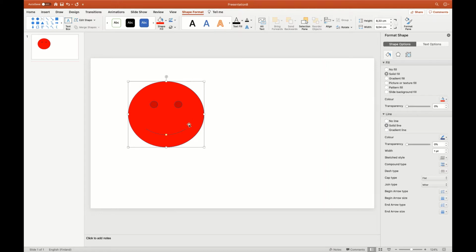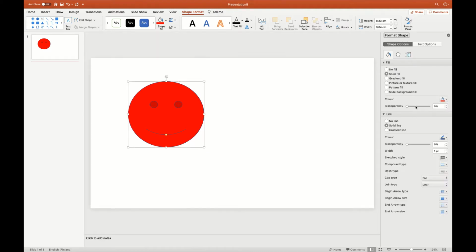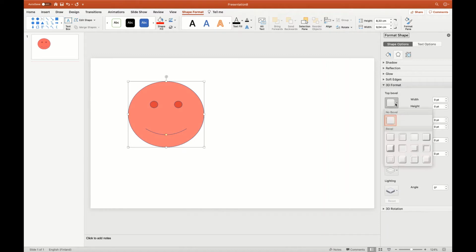If I want to apply a different transparency level, I click here again on the Shape Format tab and then on the box in Format Pane, where you can see Transparency, which you can adjust. And if you want to do some 3D edits, you can do it here and apply changes here, and you can see my object now has 3D features.